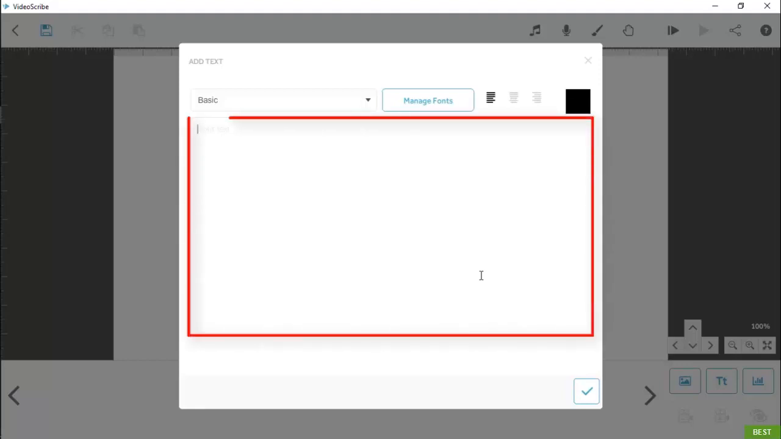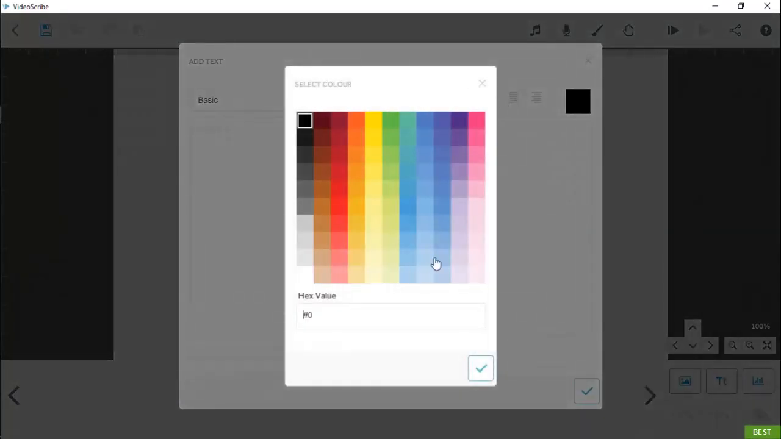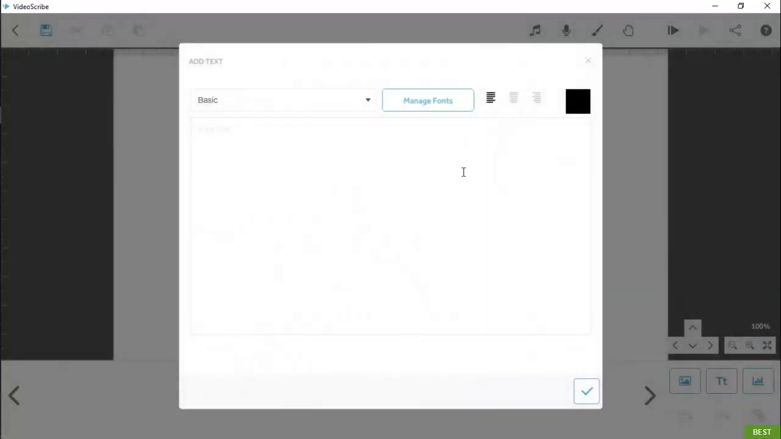Number 1, this is a text box where you are gonna write your text. Number 2, from here you can change the text color. You can choose from a variety of colors, or you can use your own color using hex code. Number 3, you can control the alignment of your text from those 3 buttons. I think that you are already familiar with them. Number 4 and 5 are related to the fonts used.